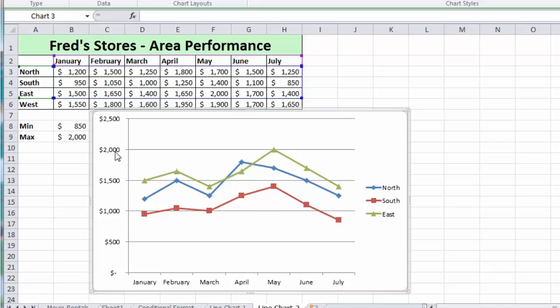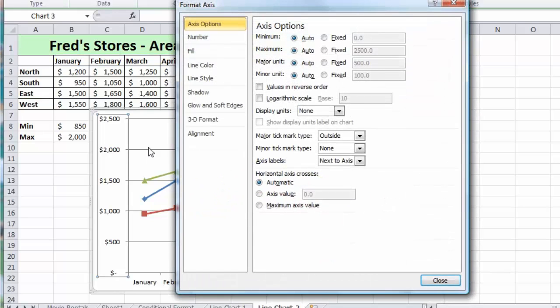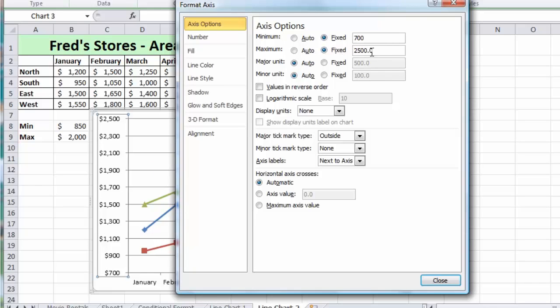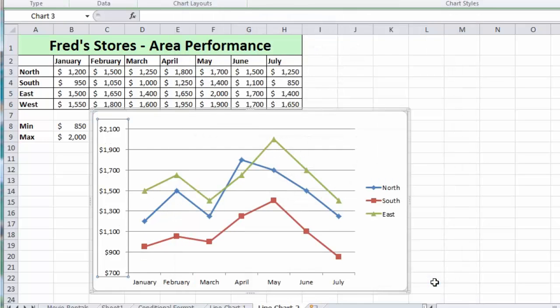So what I can do now is come back to my chart, double click on that vertical axis, change the minimum value from auto to fixed, and just type in there, I'll put in 700. In the maximum, again click on fixed, and we'll change that from 2500 to 2200, which takes us a bit closer to the actual values in the table of data. Let's close that down. And what you'll see is that the changes in data points are much more exaggerated because we changed the values in the axis. That's quite a common thing to do, as I mentioned before.